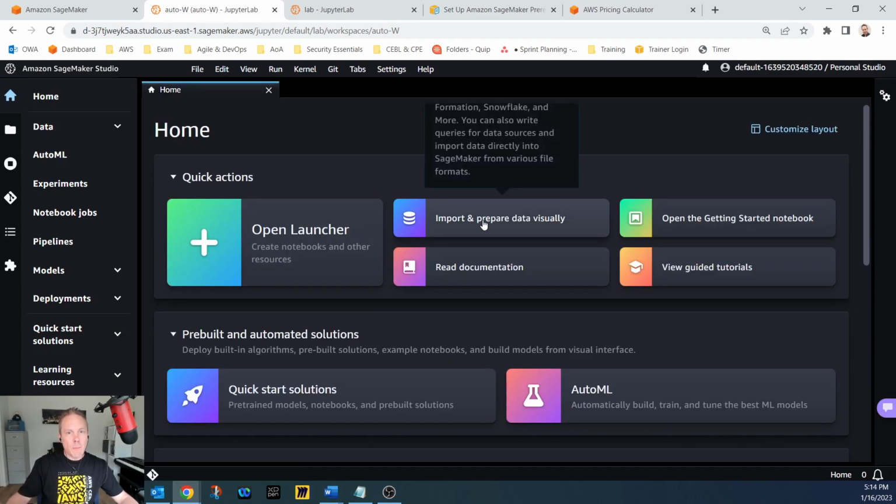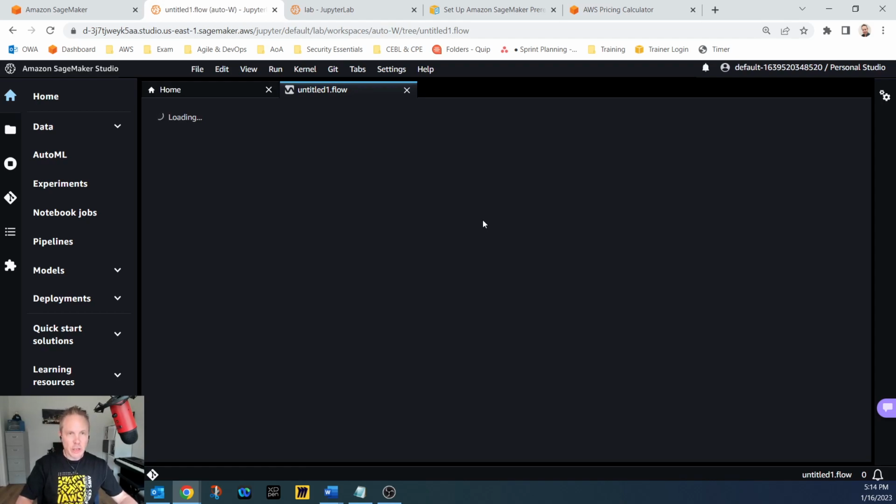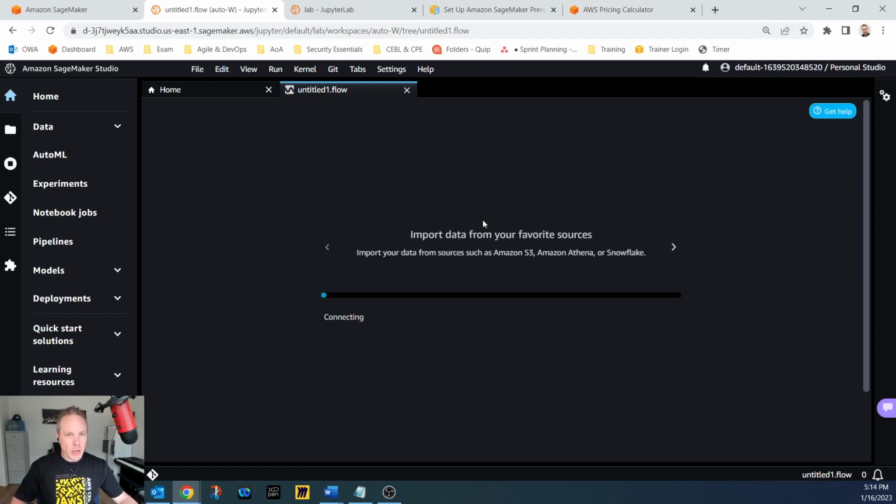We can also import and prepare our data visually. So this is going to open up a service called SageMaker Data Wrangler, and that's going to take a few minutes to open, so let that run for a few minutes and I'll come back to that.